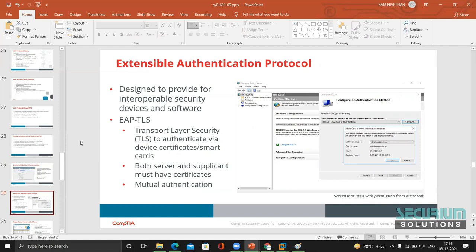See, if your routers are using Unix or Linux firmware, it won't be asking you for a Linux or Unix machine to connect. So there will be interoperability, right? Transport Layer Security is used to authenticate the device, and both server and supplicant must have the certificate. Mutual authentication is very important.